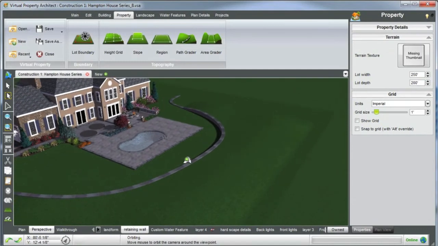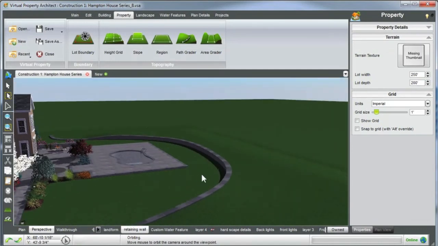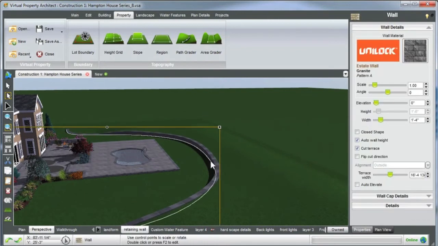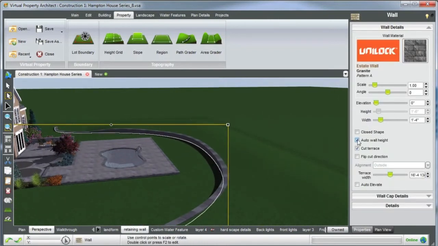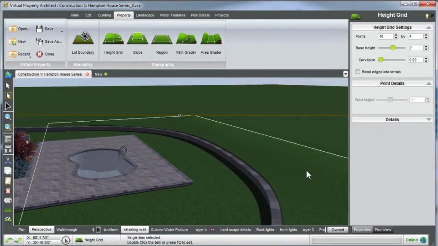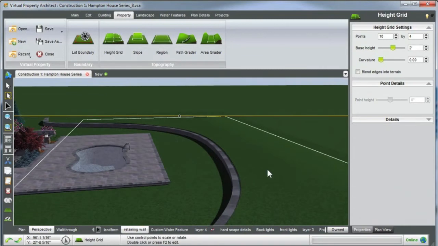Alright, so now that we've done that, a couple more things. Let's try it the other way. So let's say auto wall height is off now, as shown. Okay, now we have this lip again. Now let's do it the other way, just so we can get used to both ways.